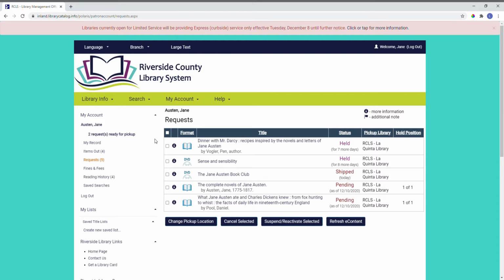The items that are already waiting for you will appear on the top of the holds list. They will have a status of held. These can be picked up at the library branch indicated under the Pickup Library column. You can cancel a hold online as long as the status is not held or shipped.